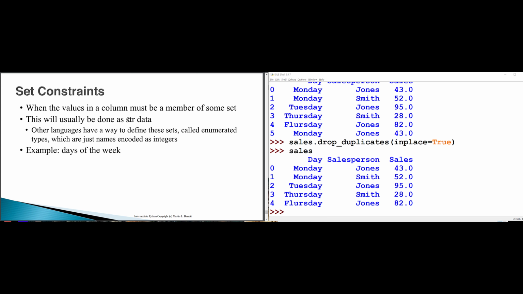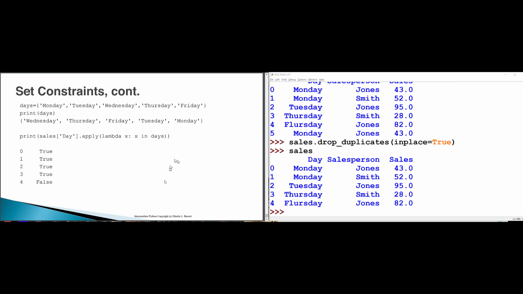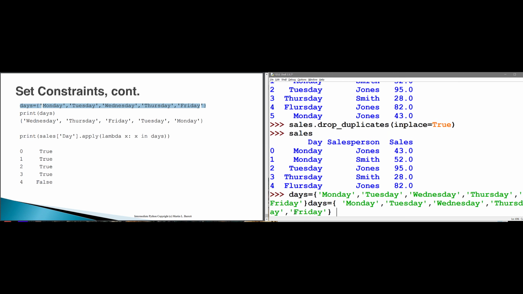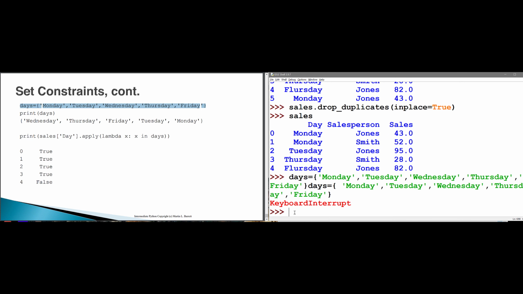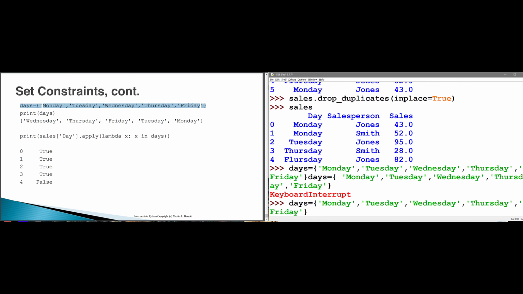Finally, if we want to determine whether a particular value is in a set of values, this is usually going to involve string data fields in Python. As an illustration, let's take a look at days of the week. We can test whether a particular string is in a set of recognized strings. So I'm going to create days as a set here, and I'm only allowing work days. Whoops, too many. Let me try again. I hit paste twice. All right, so I'm creating a set here: Monday, Tuesday, Wednesday, Thursday, Friday.